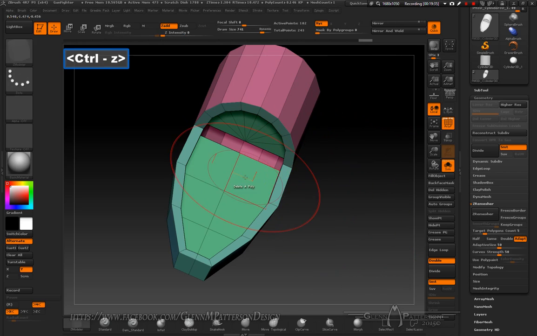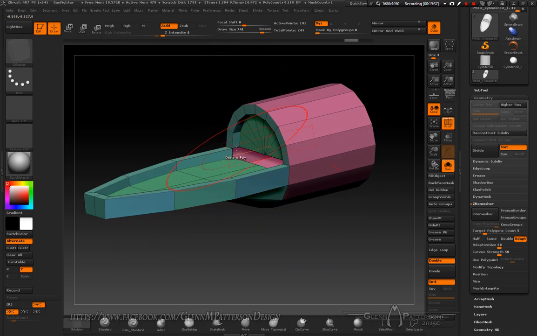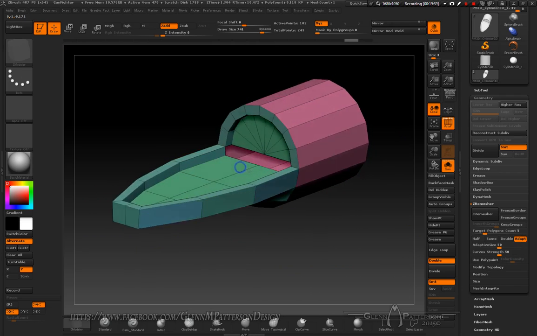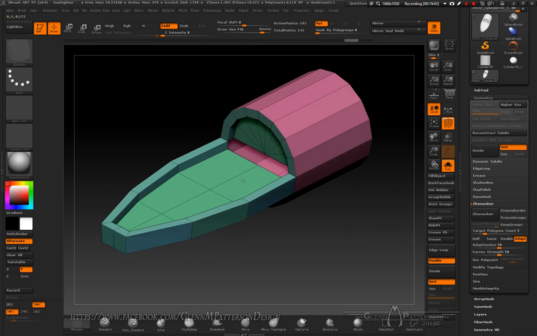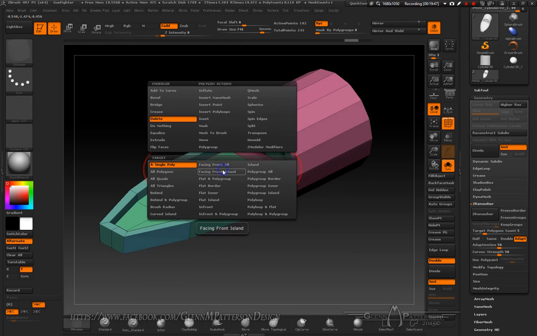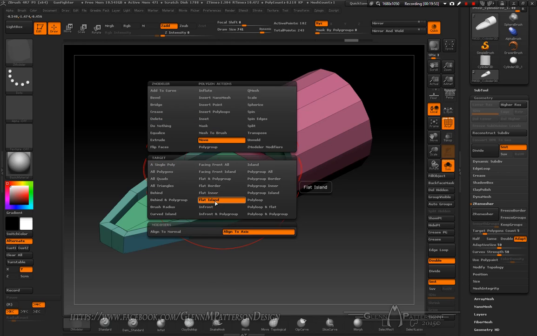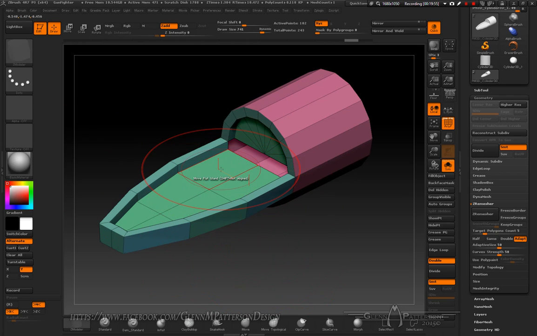Oh my goodness, what is going on? Very weird. I think I'm just going to move on because I'm not too worried about that inside there. Let me just move some things real quick. Move flat island, align to axis. Move him down a little bit further. We can move him back in there.